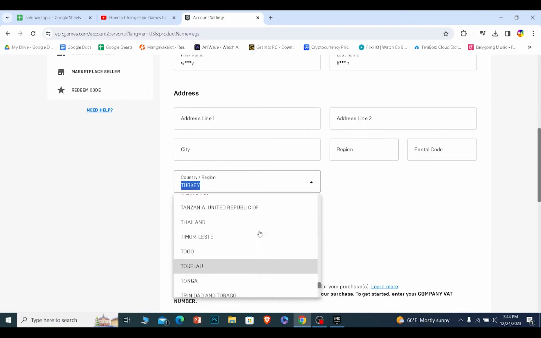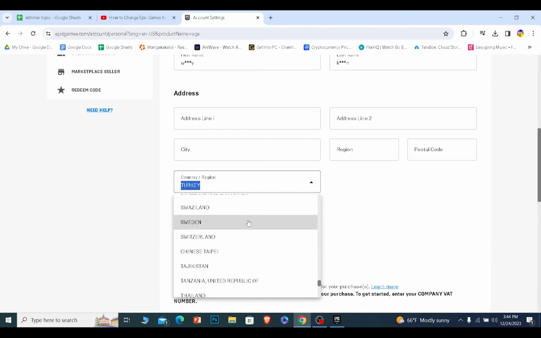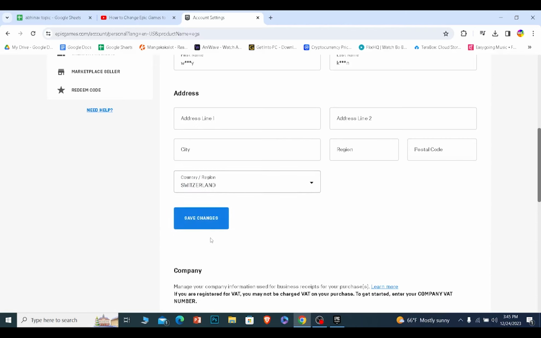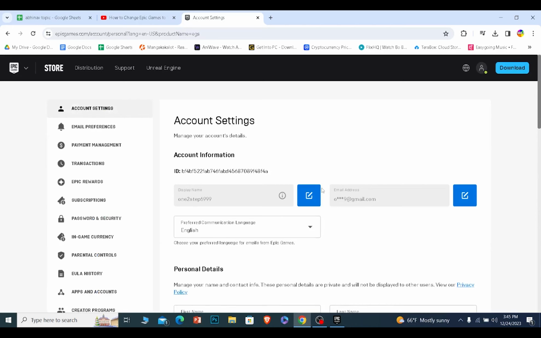Once you're in the account settings section, scroll a bit down and under Address, you will see the option called Country/Region. Over here, click on it and choose the country you want to change into, or choose the country whose currency you want. Let's say I want Swiss currency. I need to switch into Switzerland. Click on Save Changes. Once I click on Save Changes, my account will be changed into a Swiss account. Once it's changed into a Swiss account, it is going to show me the amount in Swiss currency.